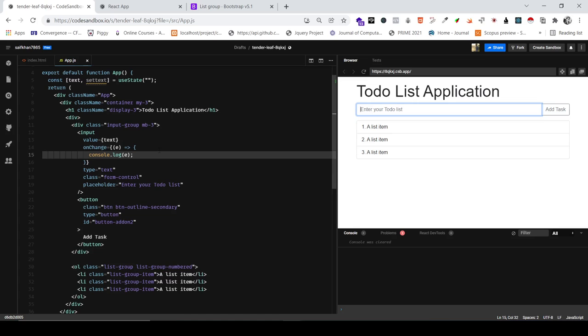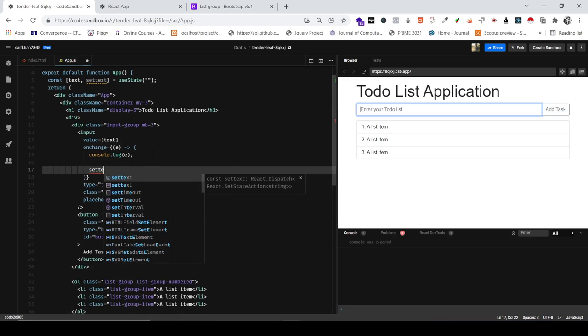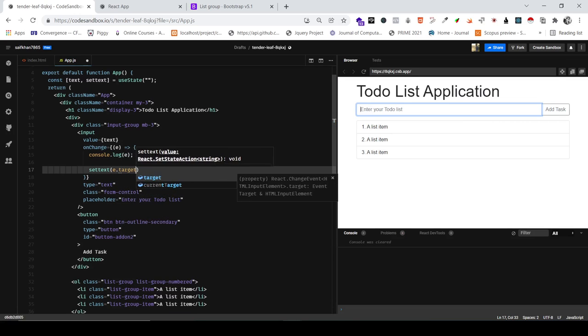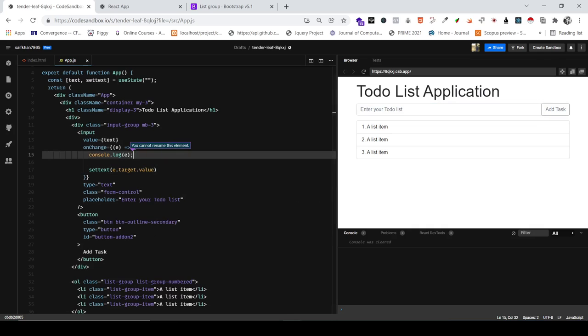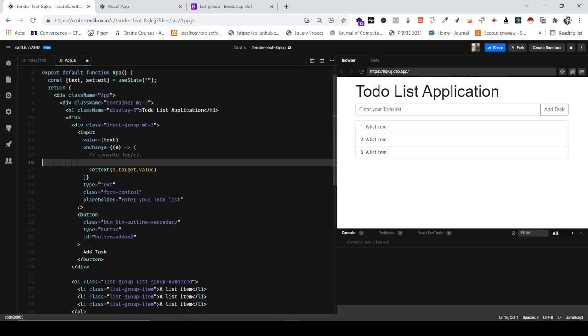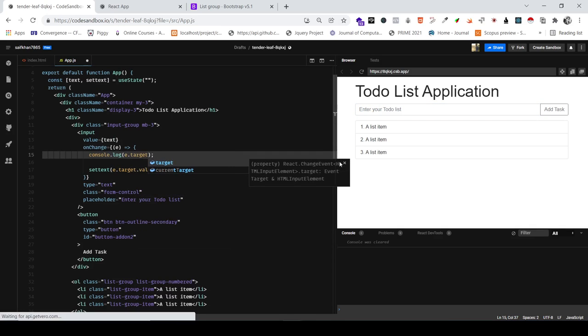So now what I'm gonna do is write setText, then e.target.value. I'm just gonna comment this line out because I don't know why it is crashing this code editor. Right now if I do this, this will work. What is happening here is that I'm setting the value that the user is writing to this particular state, so it will automatically change the state and the value is updated over here. Now I'm going to console log this e.target.value, and let me also console log e.target and show you.